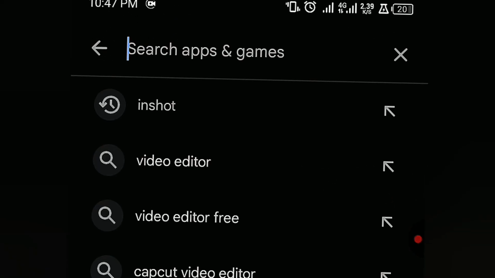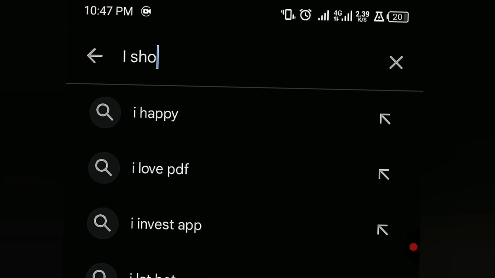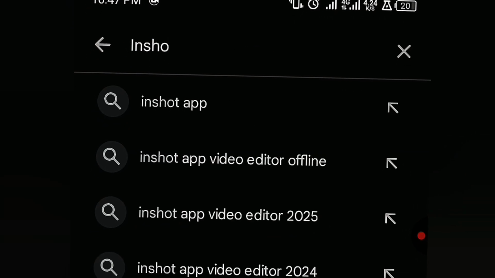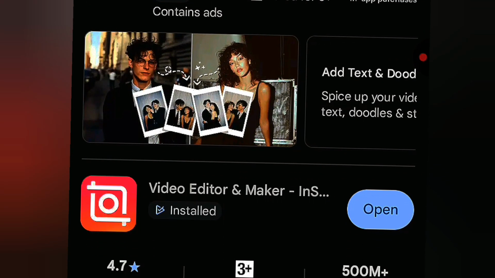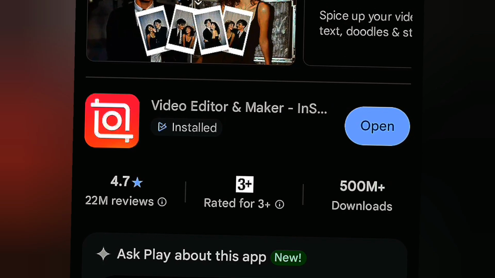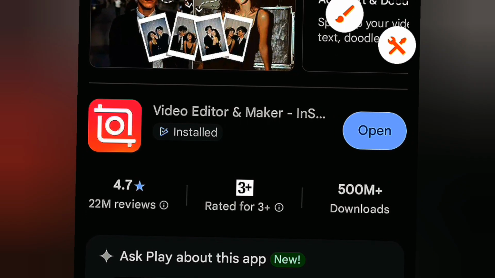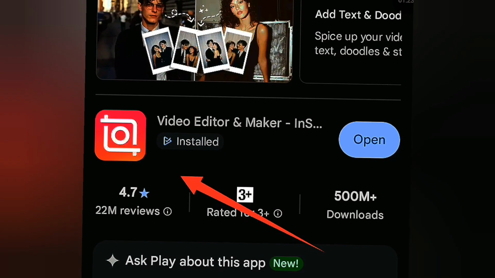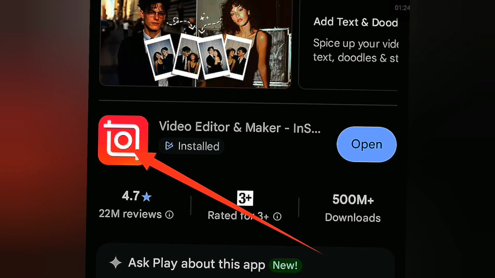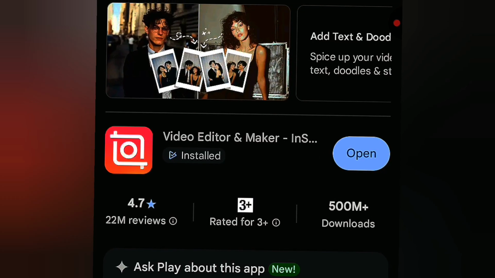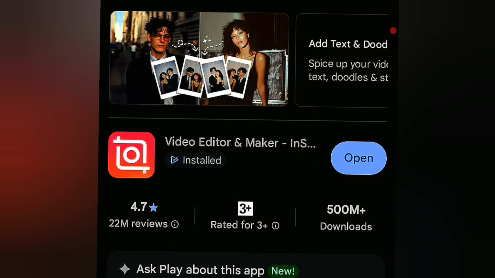You will search for InShot. When you search for InShot, you will see this thing that we came out. I don't want you guys to come and download another app and then tell me it's not working. Look at the app here, look at it very well, so you will know. If you want, you can screenshot it now, so you can know the app that you wanted to use.